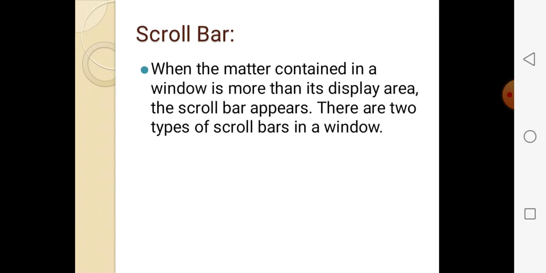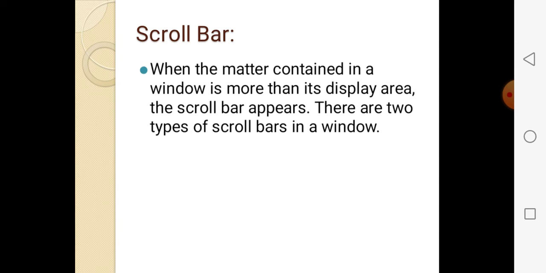Then after, the scroll bar. When the matter contained in a window is more than its display area, the scroll bar appears. There are two types of scroll bar in a window.